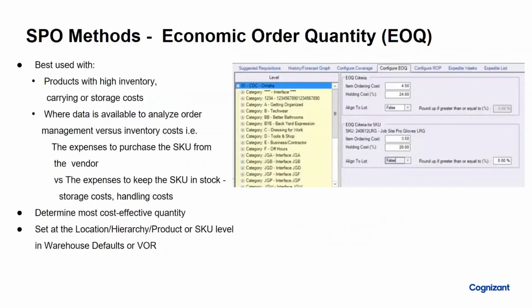All right, great. The last method is economic order quantity, or as we shorten it, EOQ. This is best used with products that have high inventory carrying or storage costs. What's important with this particular setting, and again, there's a different hierarchy available in each of the tabs, is that with EOQ you can set the criteria for the product. You can even set it at the SKU level.